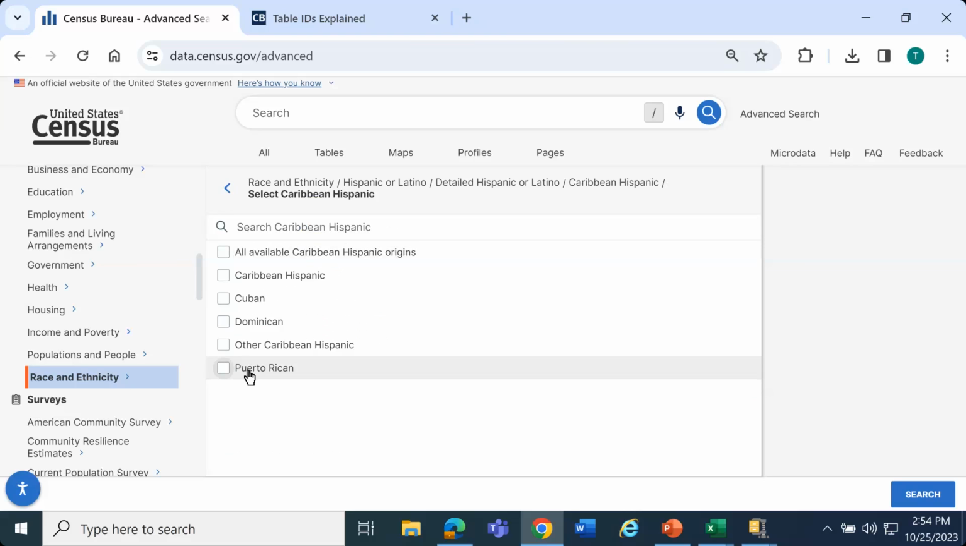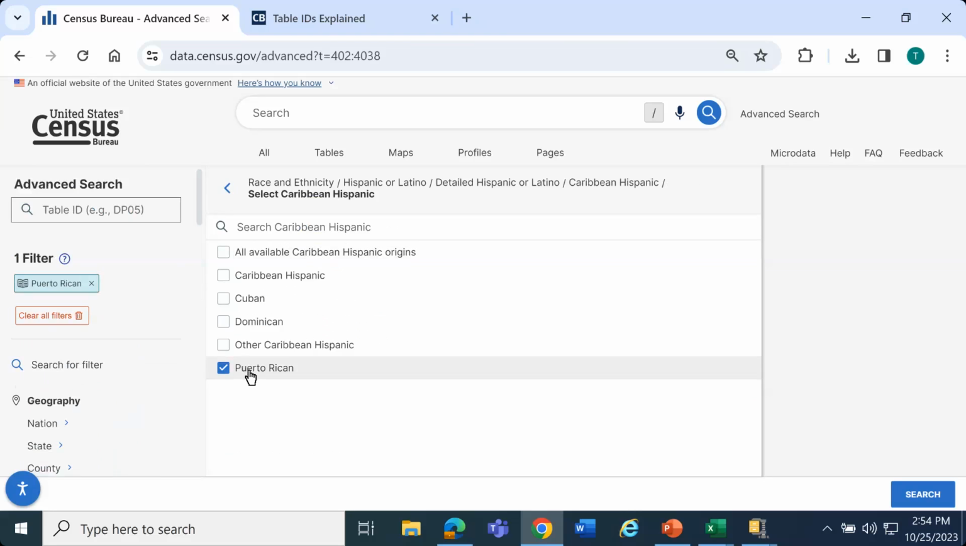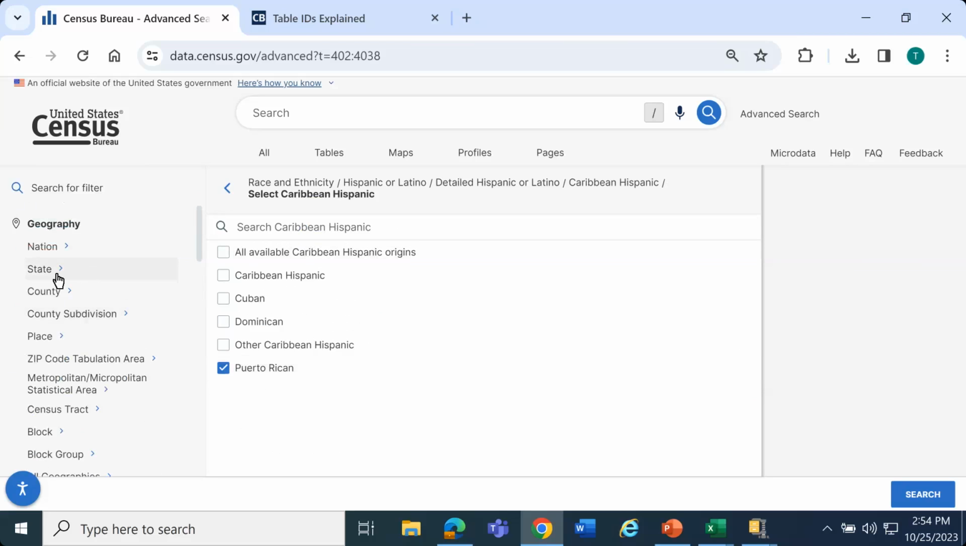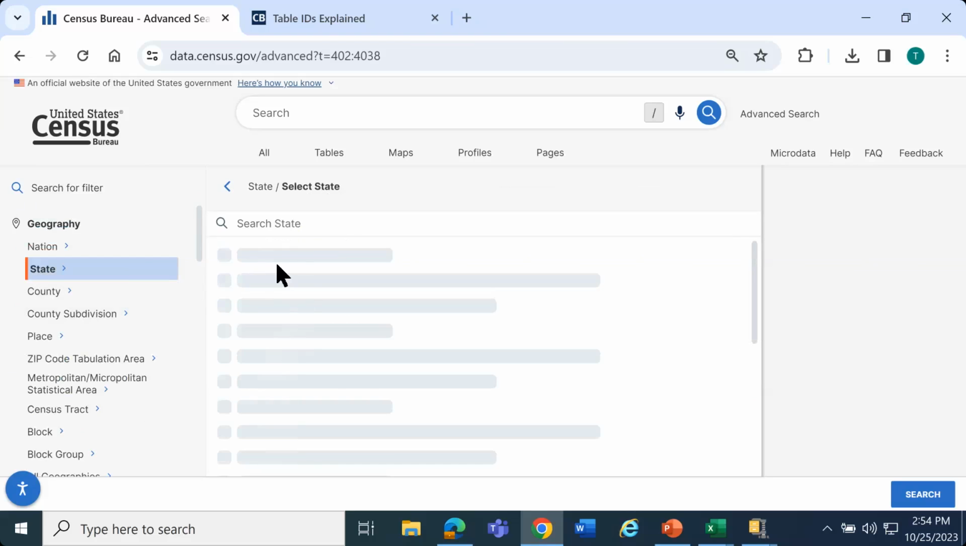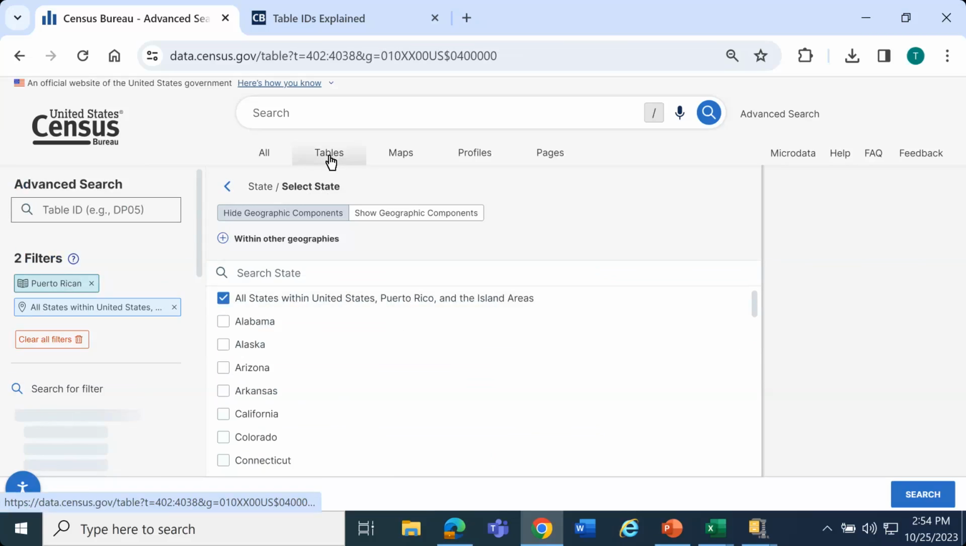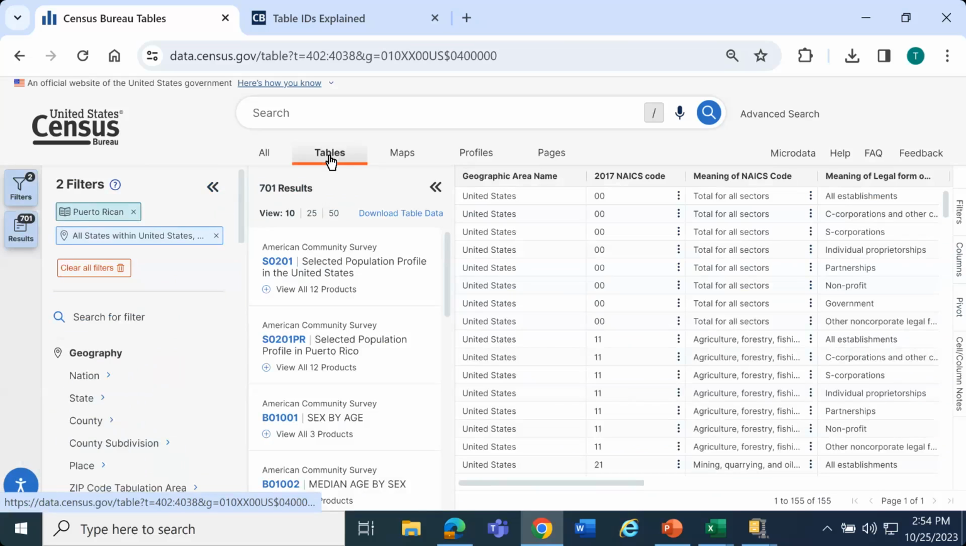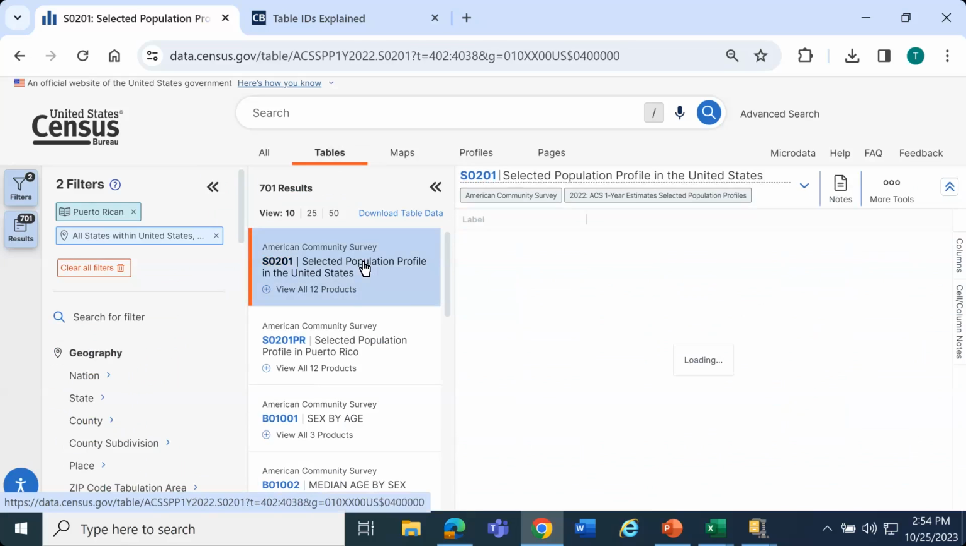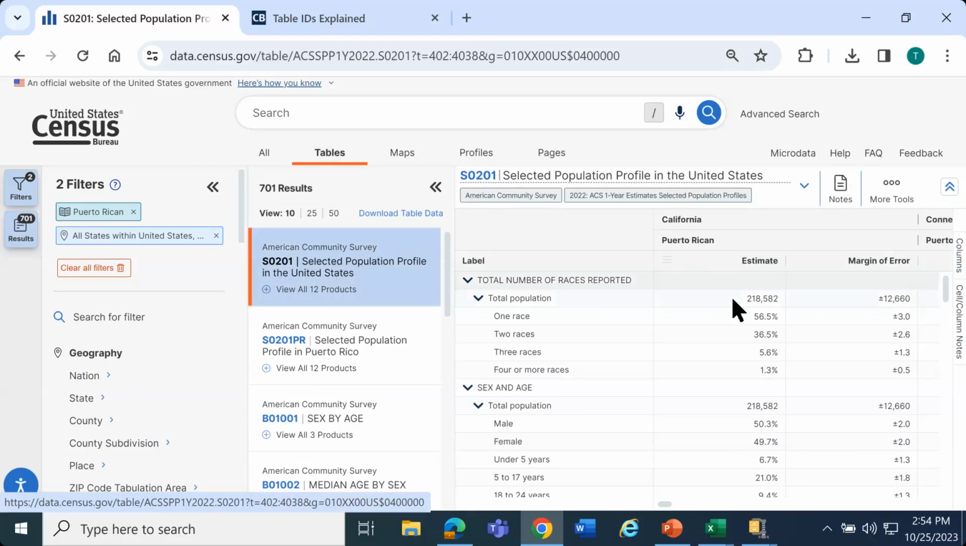Once you mark that checkbox, that is going to give you data for people that identify as Puerto Rican through the Hispanic origin. And then you could choose additional filters such as a particular state, county, etc. For demonstration purposes, I'll mark a checkbox to choose all states. And then when you go to your table results, it will give you data for those different products. So that's the way to get started. I'll click on one of those to load the table on screen here. You'll notice that Puerto Rican will be displayed in the columns of the table.